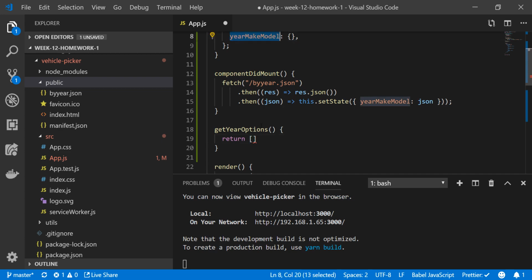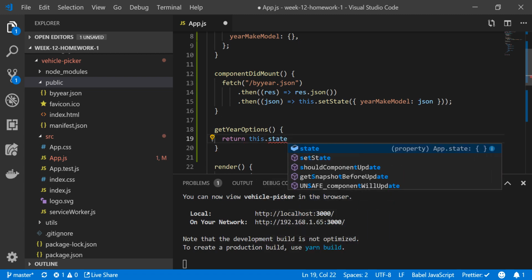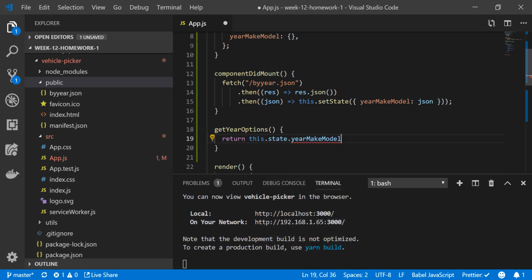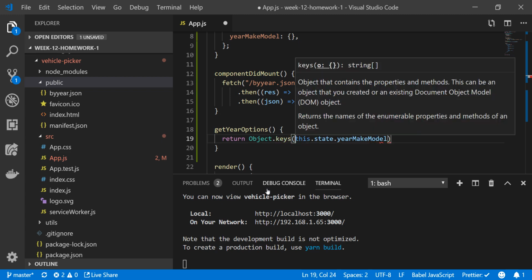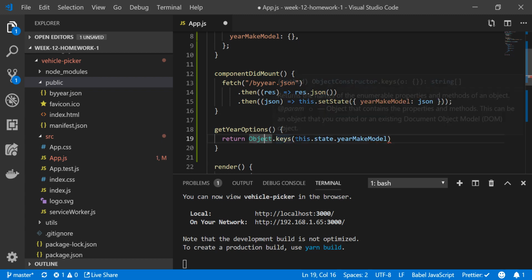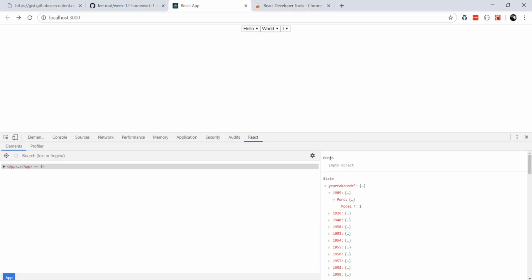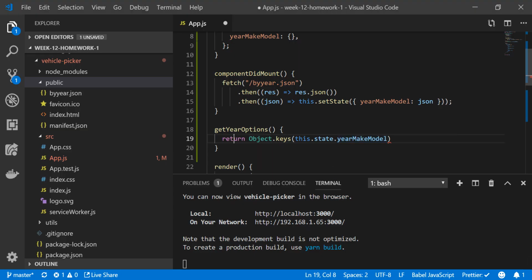So year make model, let's return this.state.yearMakeModel. And I don't want to just use that object in and of itself. I want to say Object.keys, because the keys, the top level keys of this object, are the years. And so we can see that again if we look in the browser. Year make model has a bunch of keys, and they are all years. And so at this point, return Object.keys(this.state.yearMakeModel).